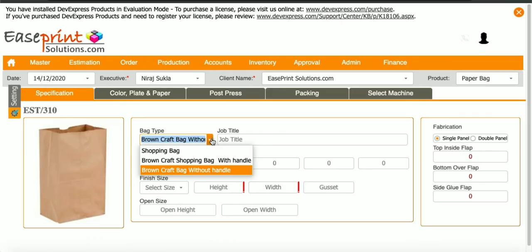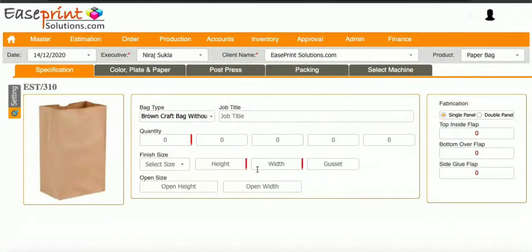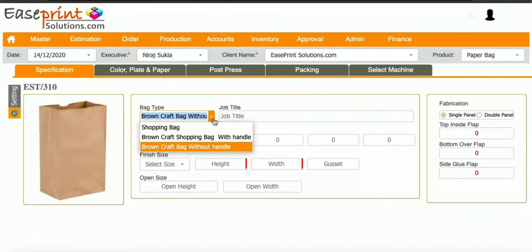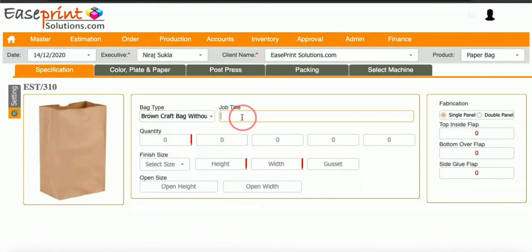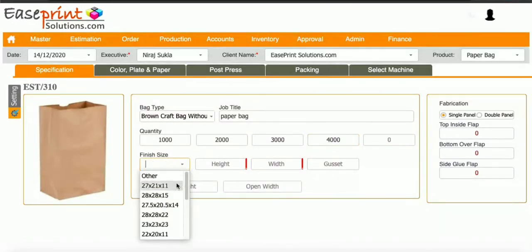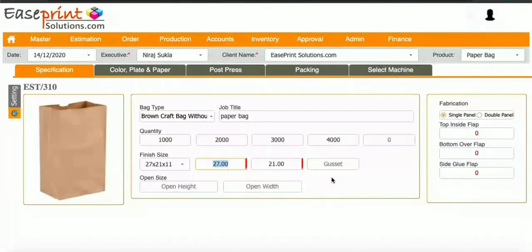Dear customer, in continuation to our estimation presentation for shopping bags, in this section I will show you the estimation of brown kraft bags without handle. This is the same process you have to follow in entering the data. The information you are seeing on the screen, with different jobs, job title, different quantities calculated in one stretch, finish size of the bag, and the system will calculate the open size for the bag.